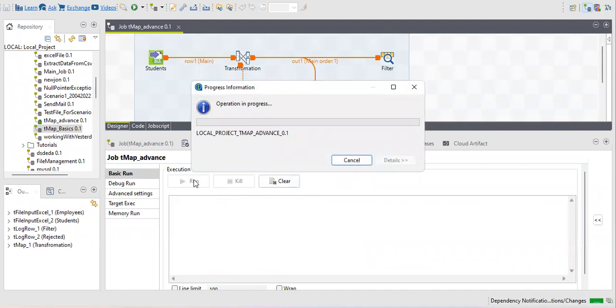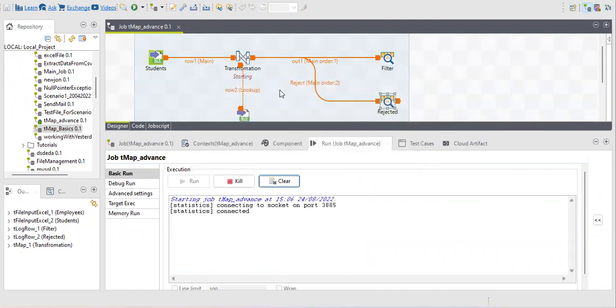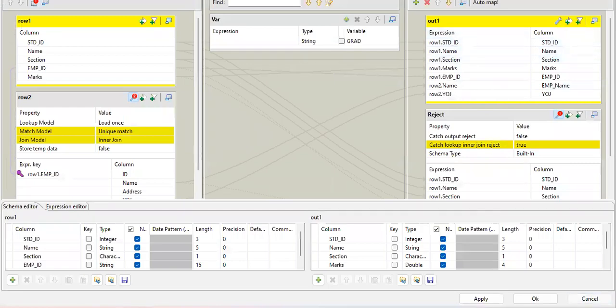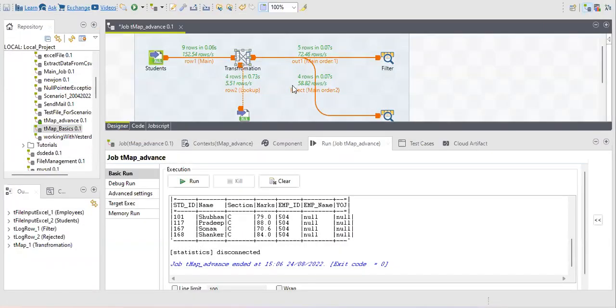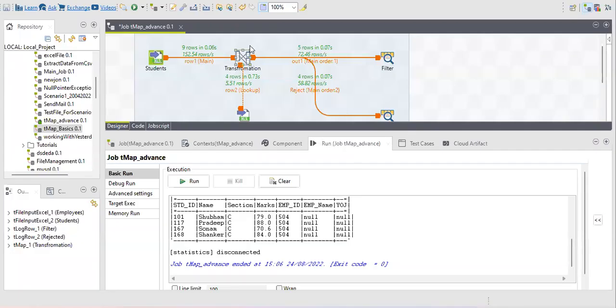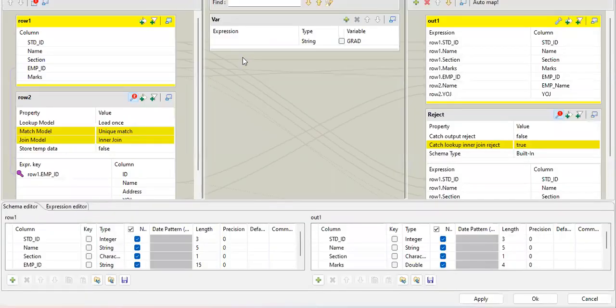According to my requirement, the 504 student's record should be in this particular folder. Now you can see in total we have 9 records in the student table, and the output table only fetched 5 records, and the other records went into this reject table. Why? Because I already told you that 504 is not present in your input table, so it acts as a reject condition. So if you want to apply filter and reject connector, you can use this by enabling this option as true. I hope this is clear.